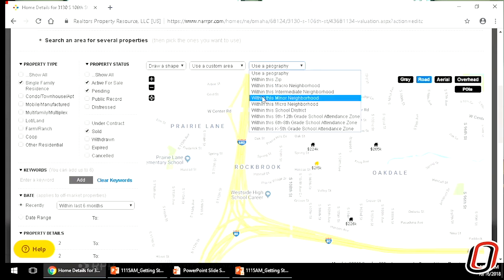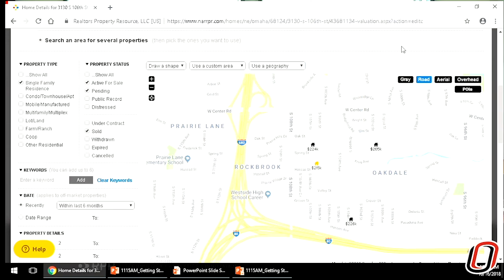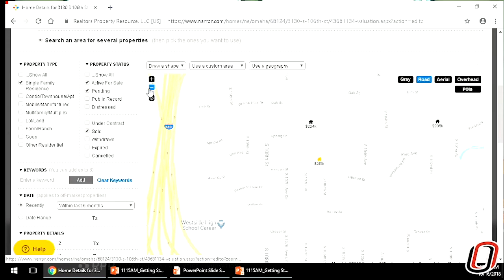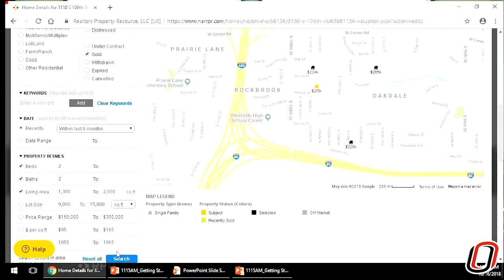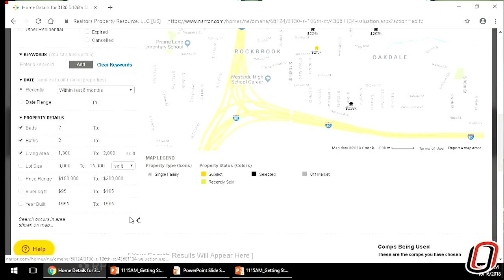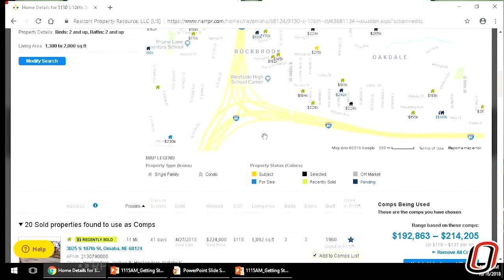I also have the ability to search within the neighborhood, within the school zone. But generally speaking, it's going to search this area that's within this map view. So if I want to get a little closer, I can zoom in. If I want to get a little further out, maybe it's a little more rural, I can zoom out. And then all you have to do is click this search button on the bottom, and it's going to start popping up all of those comps on the map.